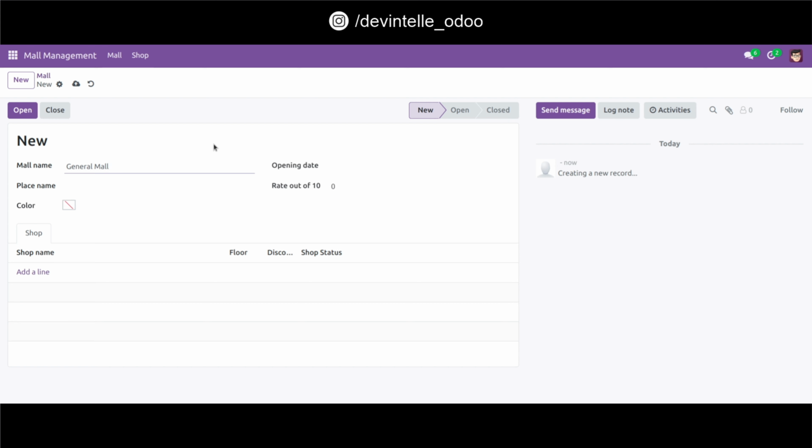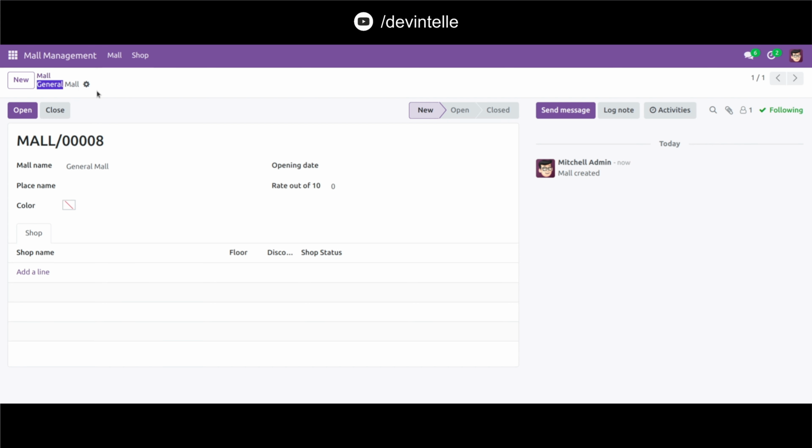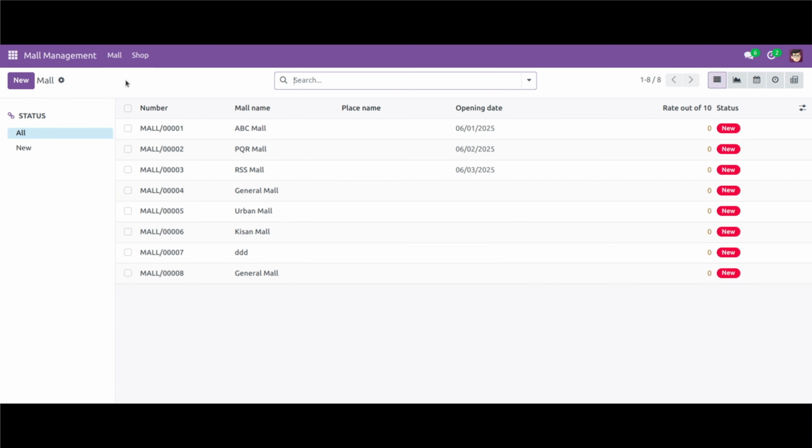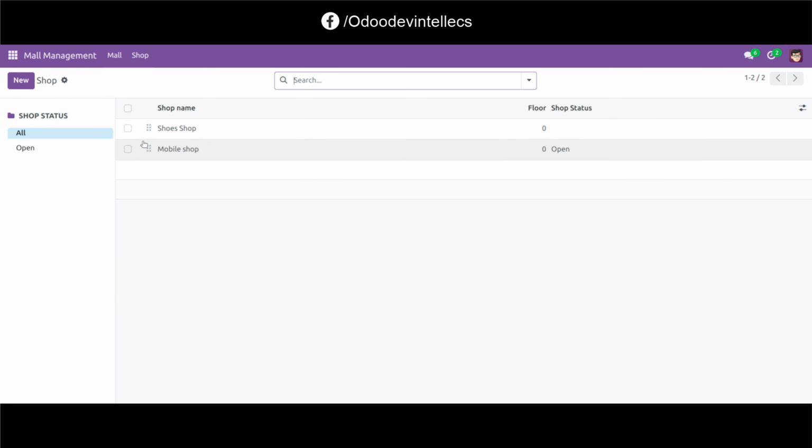So here you can see this is the mol menu of the mol.mol object, and now when we create a new record, suppose here I add a central mode and here I save this record. Here you can see the record shows the name field as a display name.